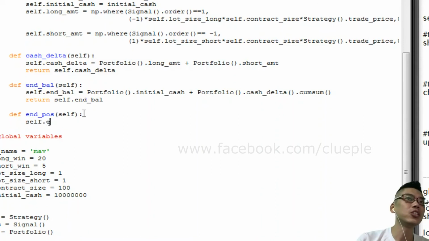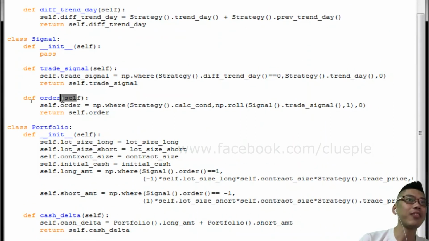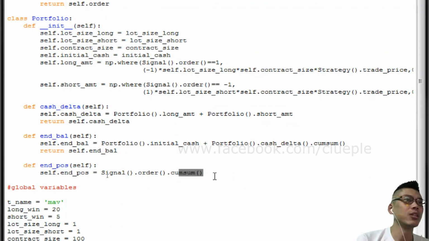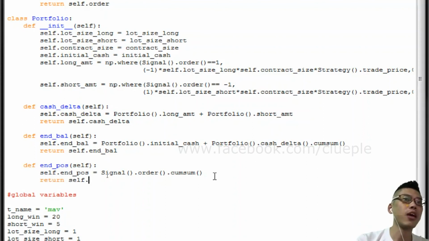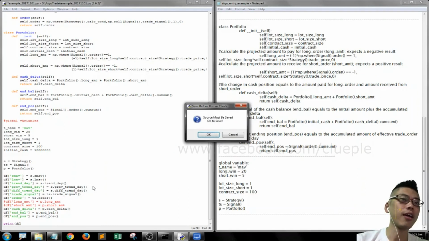So for the instance end position, it equals the method sum of, it's not portfolio, it's signal class order method. Then we get the order, and we sum up the daily change of position, which is defined by the orders, by taking the accumulated amount. So then we return self.end_position. Let's print that out in our DF table. The column end position equals the portfolio end position method. So we press F5 and run it.